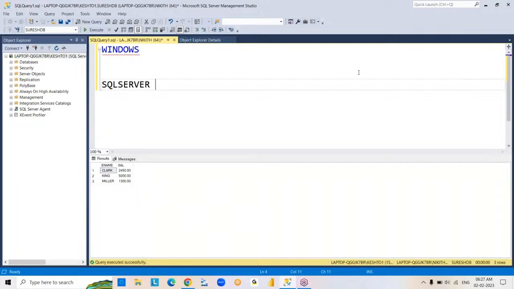Coming to SQL Server authentication, it can be used for local connections and remote connections also. And while connecting to Management Studio, SQL Server authentication asks for login name and password. Right. So now coming to the next scenario.